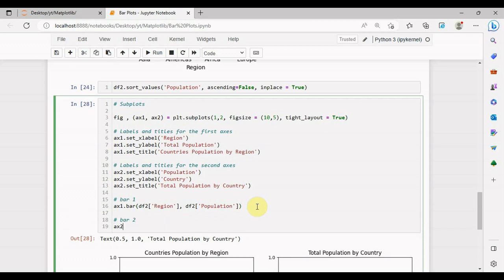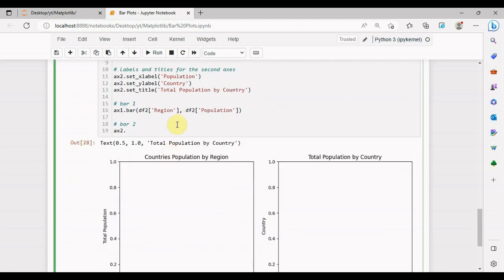I'm gonna call our second axis. And I'm gonna make this second one horizontal. So let me set bar H. And in the brackets, we want the country column in our data frame and the population. And the reason why I put this bar H is because I want it horizontal. So let's run that.